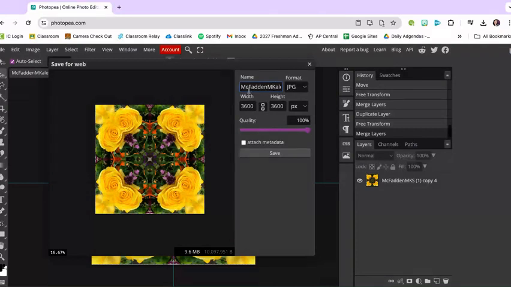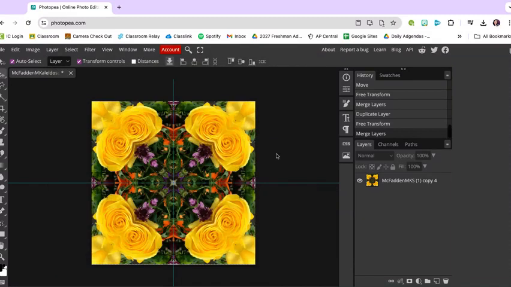I'm going to make sure that my name is correct up here. So the file name is correct. It's saved as a JPEG. And then I can go ahead and hit save. That's going to go in my downloads.